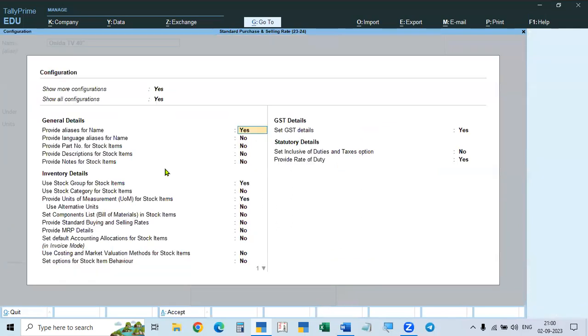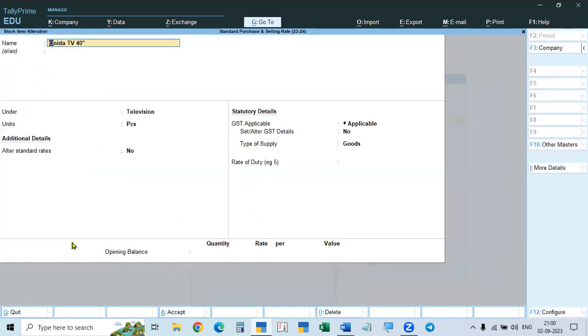For that, go to F12. See, after the bill of material we read, after that, provide standard buying and selling rate. You make it yes; it will be no by default. So provide standard buying and selling rate: yes. Okay. Then in additional details, standard rate. See, it's already created. So now if I open this, it will show as stock item alteration. Similarly here, alter standard price.